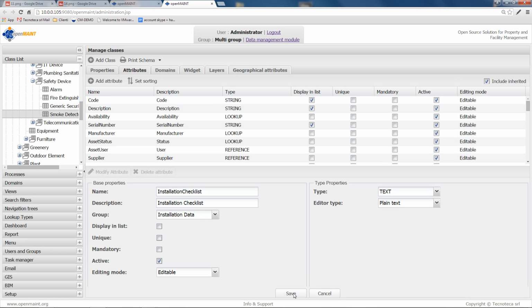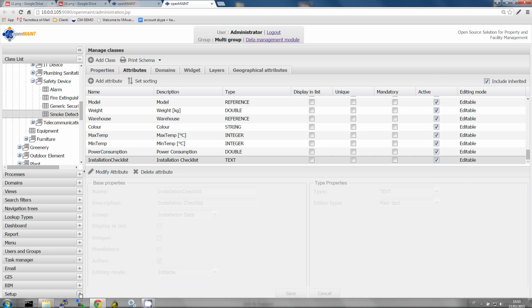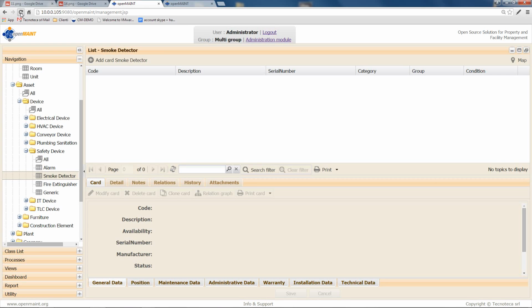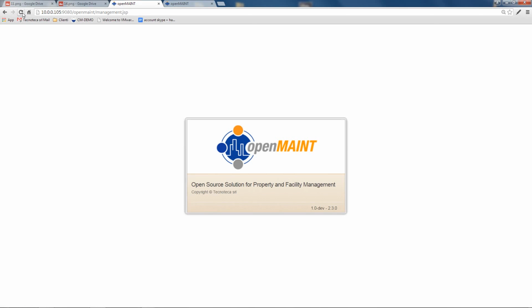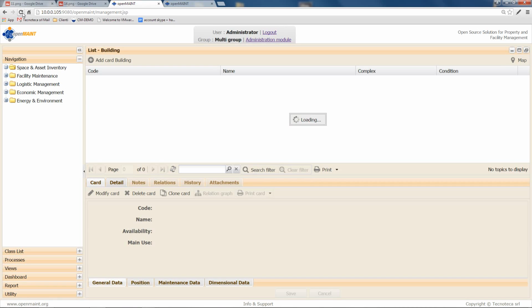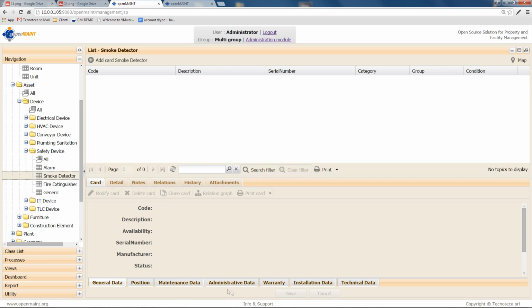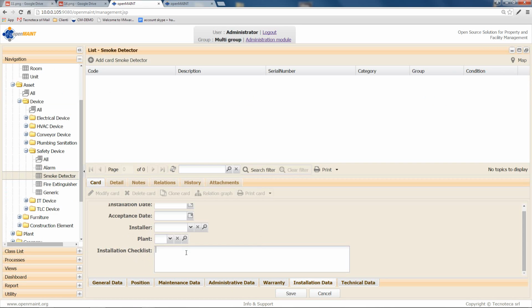Click on Save and refresh again the structure of the classes. If I reload the Data Management module, now I will find the new attribute in the smoke detector class. As you can see, now the new attribute is ready for use.